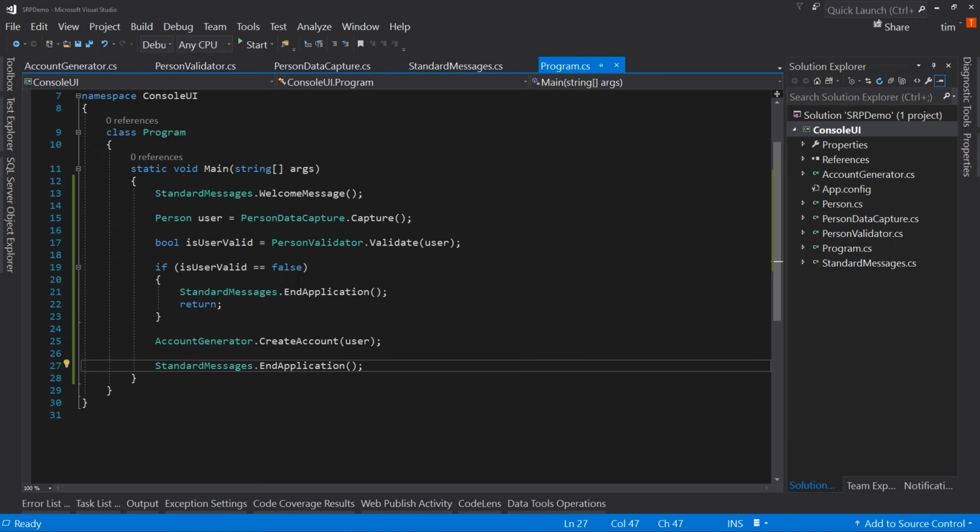It's also a whole lot easier to read the code because: welcome message, capture a user, validate a user. If it's not valid, end the application. Create the account for this user, end the application. That's pretty readable and pretty understandable. So that's another benefit of this SRP.